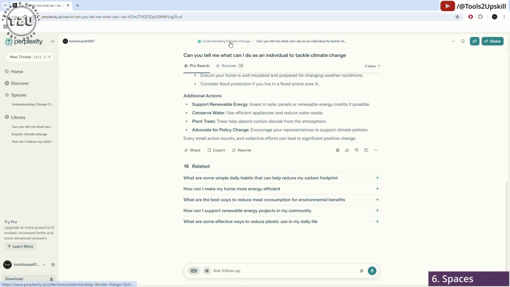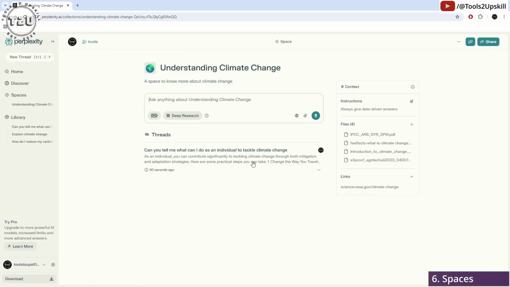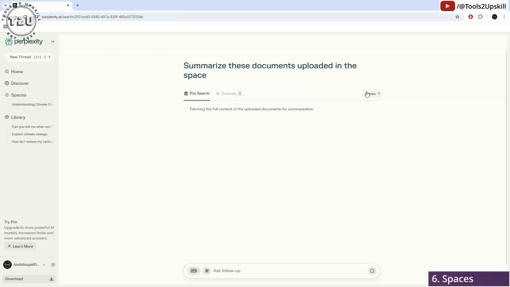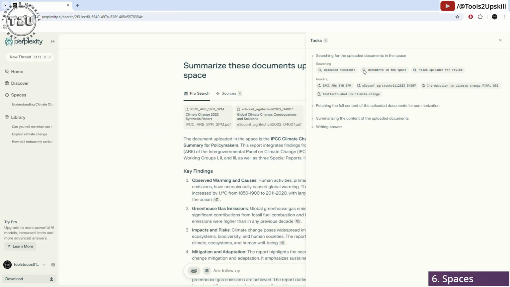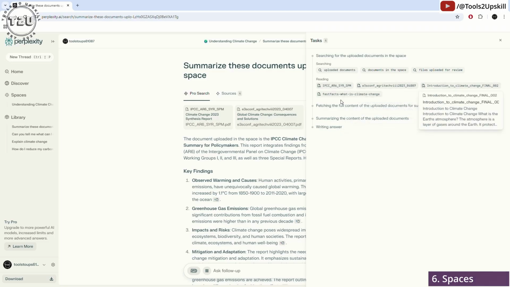There is one chat that I have started. Let me start one more thread. Now I'm going to ask Perplexity to summarize the documents. If you want to see what it is doing, you can always go here in tasks, uploaded documents in the space, and upload it for review. It is reading all of these documents, fetching the data and writing an answer.